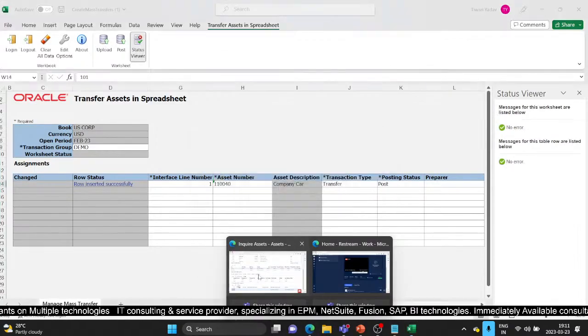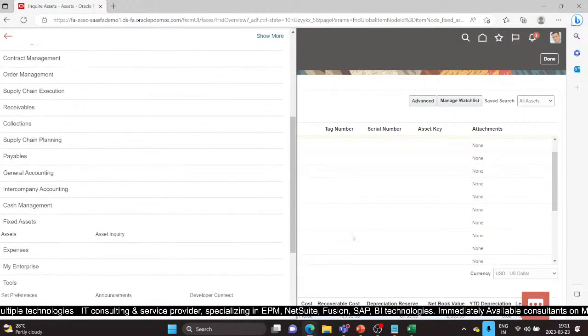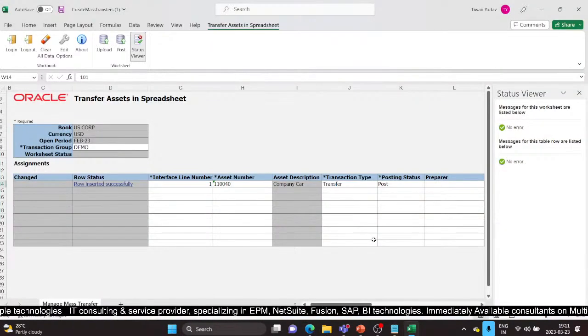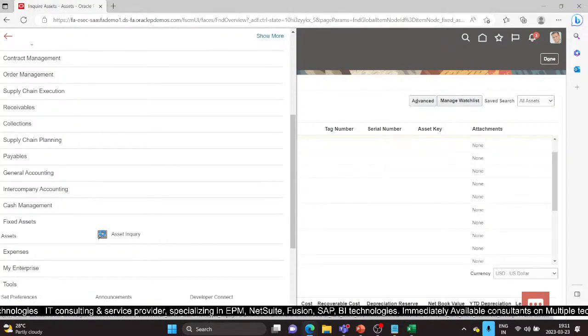Now let's move to the instance and we will re-navigate to this place. My asset number is 110040.